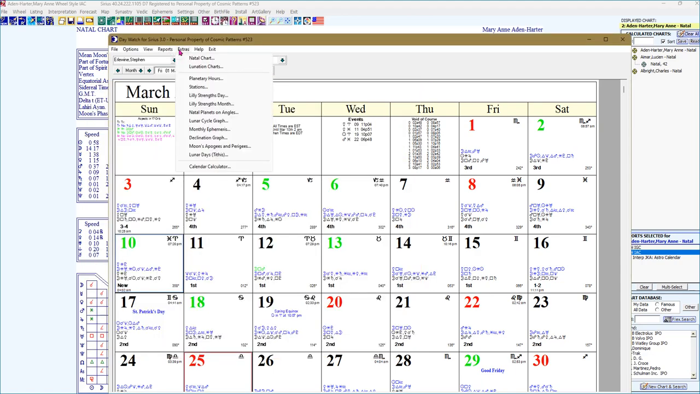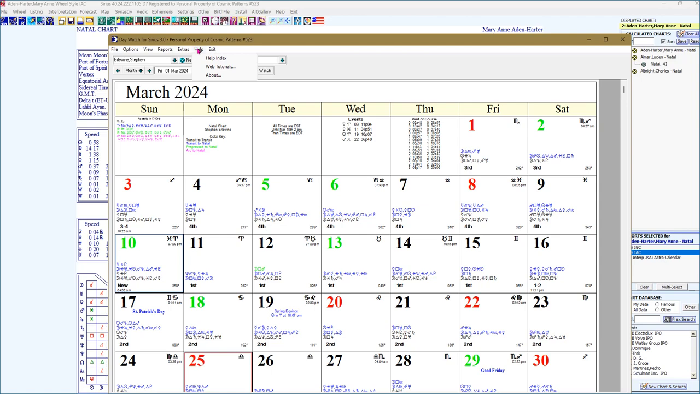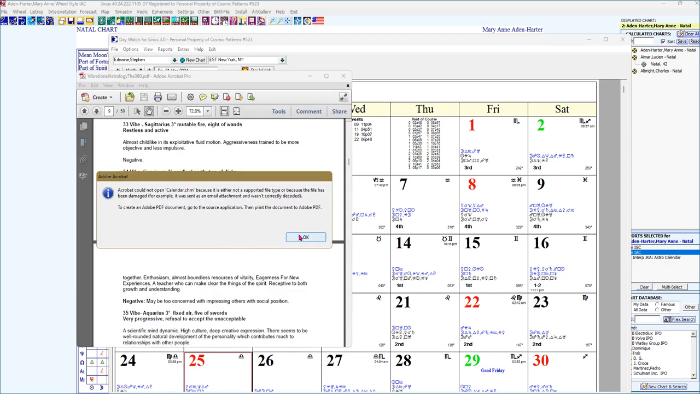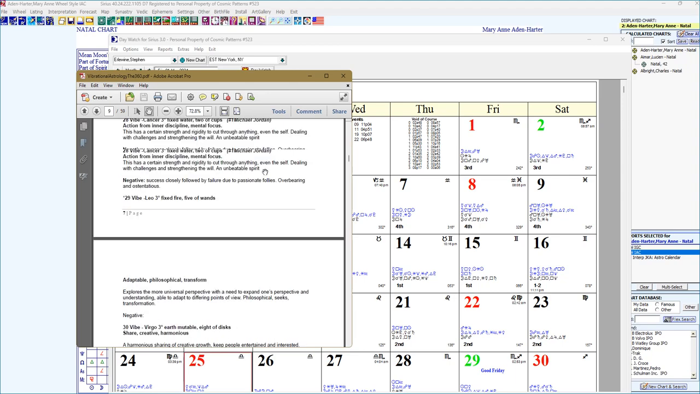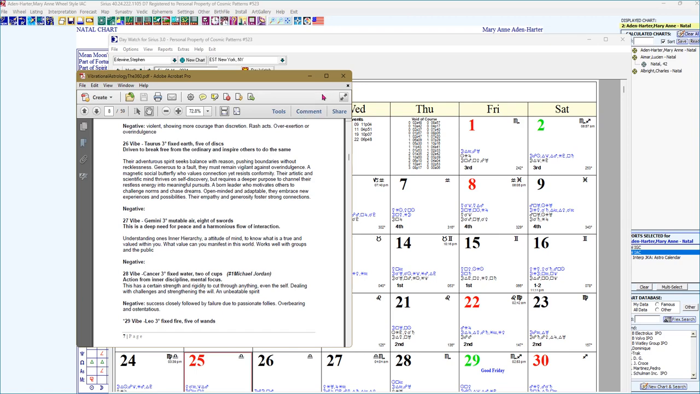Let's see what we can get on extras. On extras, you can get the natal chart, you can get the lunation charts, you can get the stations, the Lilly strength for the day, the declination graph, and so forth. And then you can also click on help, and then go to the help system of it. Okay, so as you can see, you have these options in here that you can get.